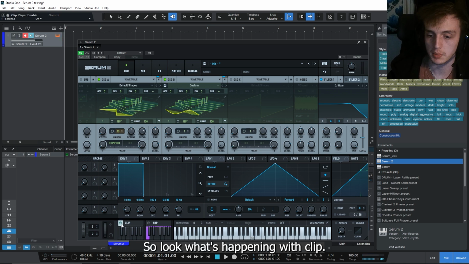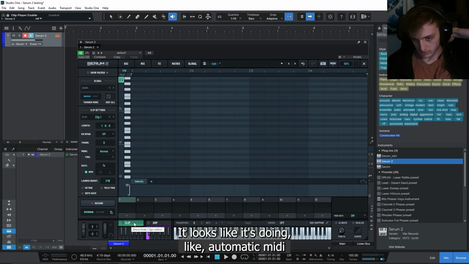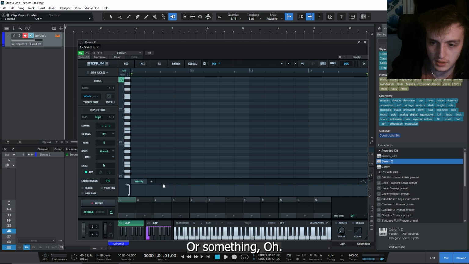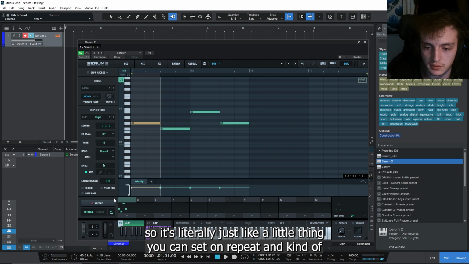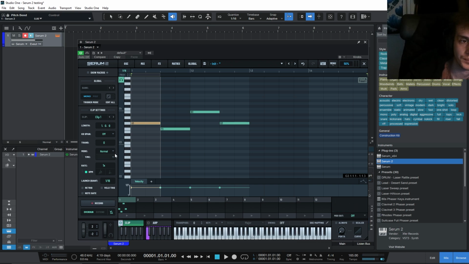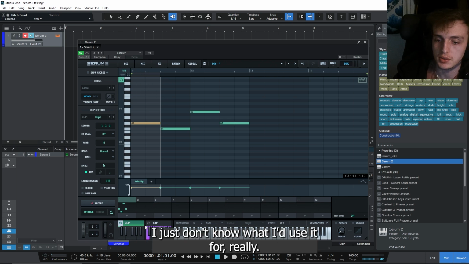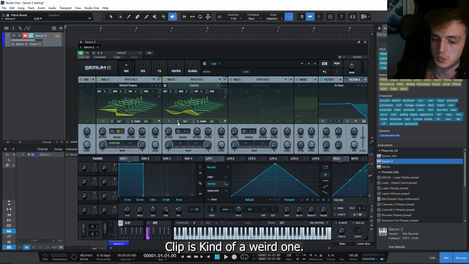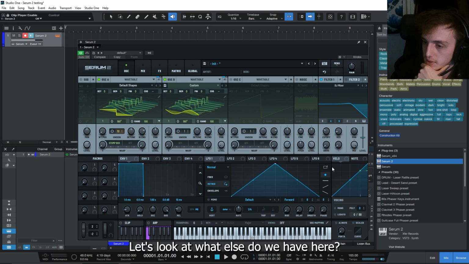Clip. Let's have a look at what's happening with clip. Oh, right. It looks like it's doing like automatic MIDI or something. Oh, so it's literally just like a little thing you can set on repeat and kind of have that going. I mean, I guess that could be quite useful. I just don't know what I'd use it for, really. Clip's kind of a weird one. Let's turn that off.